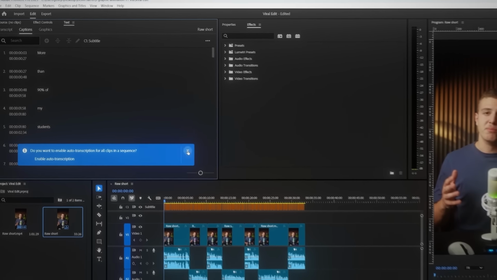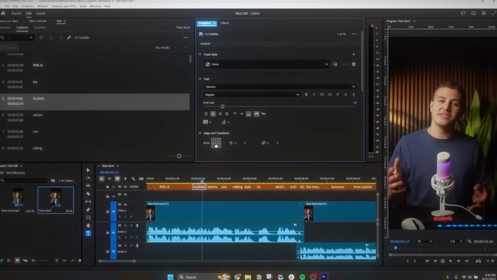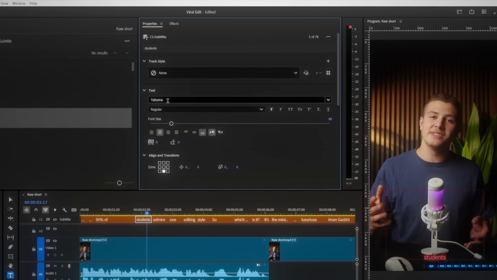Now, with our captions generated, we have subtitles, but they don't look good. So let's go ahead and work on making them look nice. To do this, simply select one of your subtitle layers and click on your properties panel. This will open a bunch of text settings that we can change to affect our subtitles.